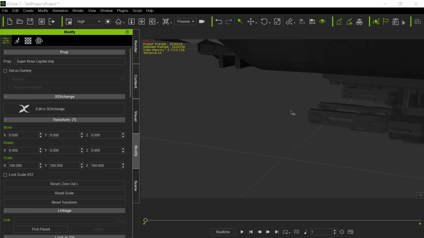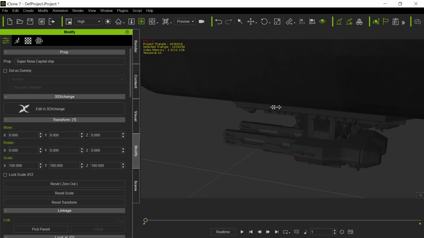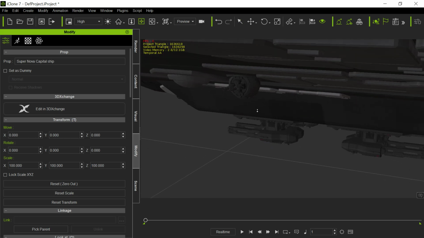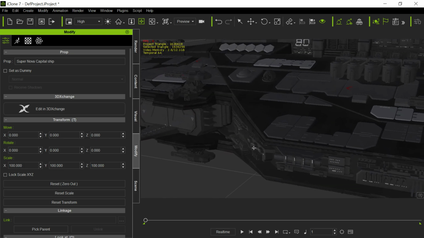So now we've got this ship inside. And I didn't actually look to see how the size of this ship compares. Anyway, I don't know, but I suspect that once it gets inside of iClone, it's about the same size.